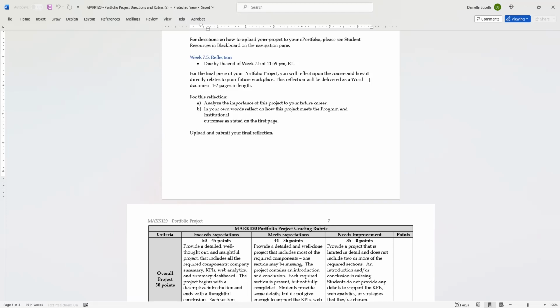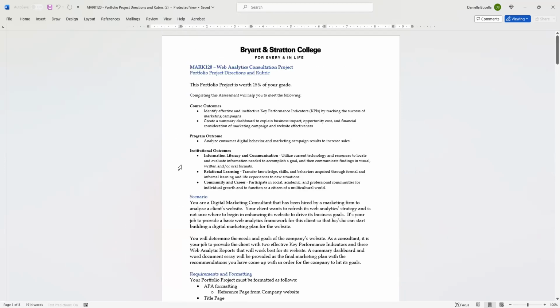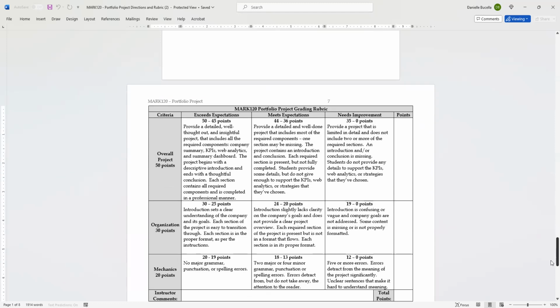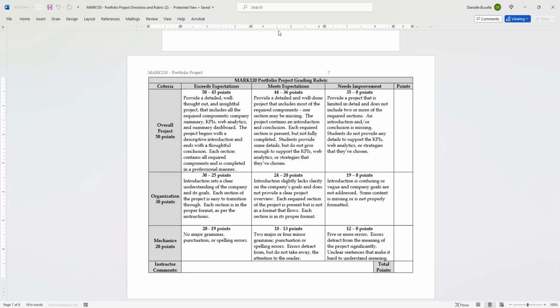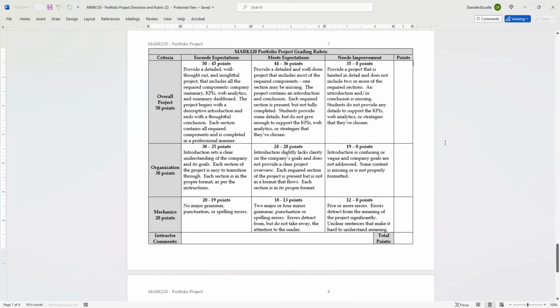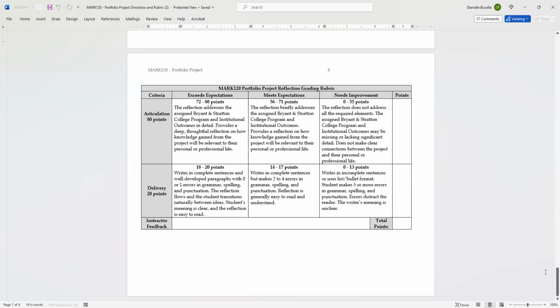You want to analyze the importance of this project to your future career. So how can summary dashboards, analytics, strategies, and KPIs impact your future career? And then also, you want to talk about how the project meets the program and institutional outcomes. The program and institutional outcomes for this project are going to be listed right up here at the top. Program outcome is here, and the institutional outcomes are there. Down at the bottom here, we also have the rubric for both the project and the reflection.